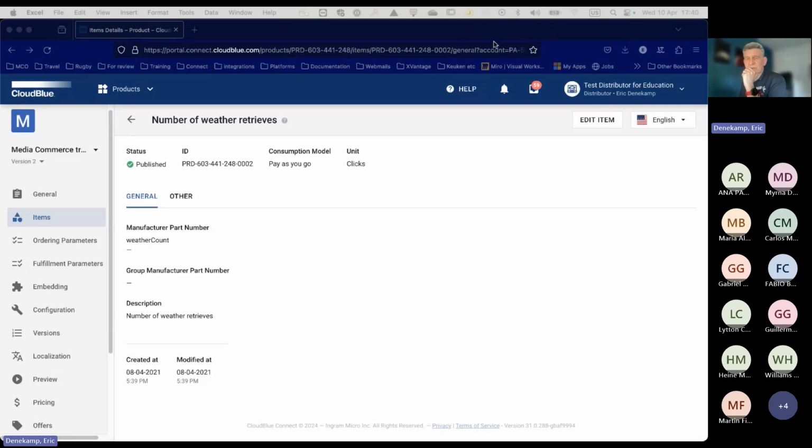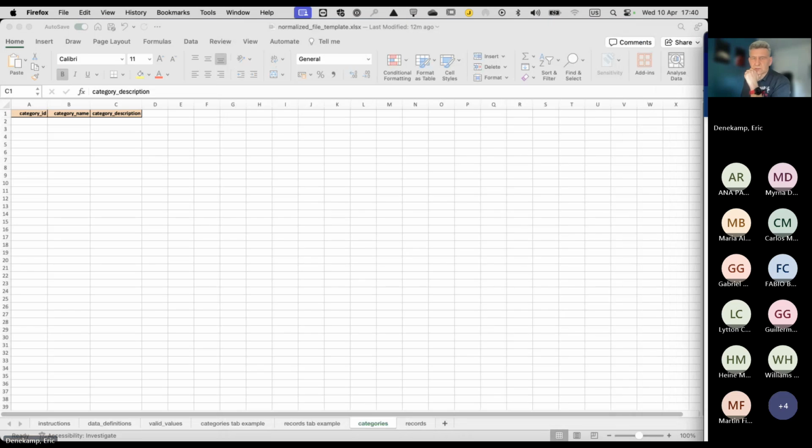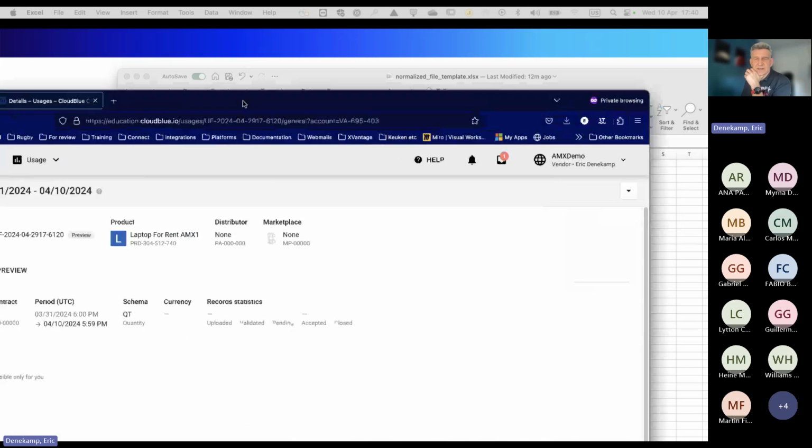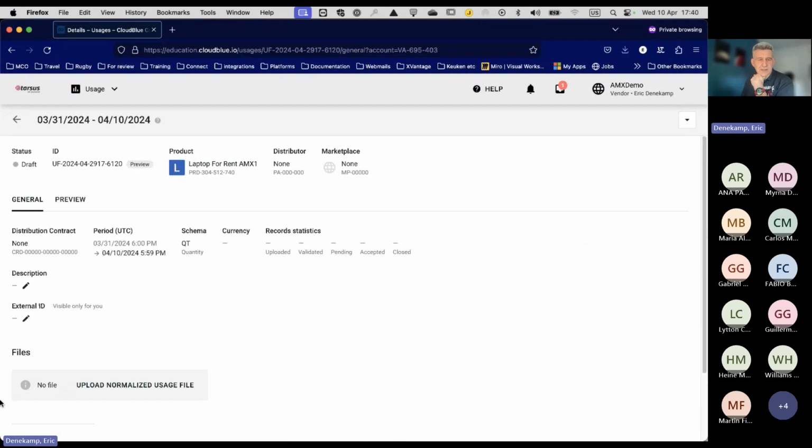Let me go back to my vendor. Where is my vendor? Where is my vendor? Here is my vendor. There we are. I have too many windows open, so it was hiding on my different screen.